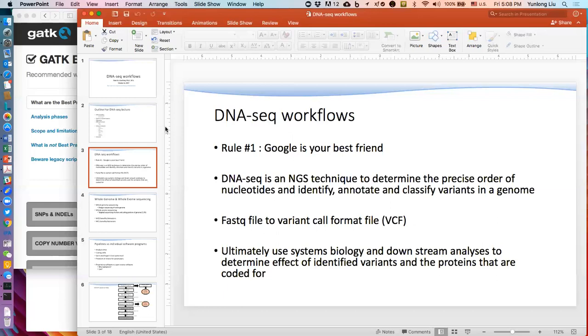The FASTQ file you guys have heard about, it's a text file that's generated coming off of a sequencer. Lots of As, Cs, Gs, and Ts, and the whole purpose of that is to give us a view of what 3 billion base pairs look like. What we have to do is make sense of it. We have to trim it. We have to reassemble it. We have to make sense of it as we go, okay?